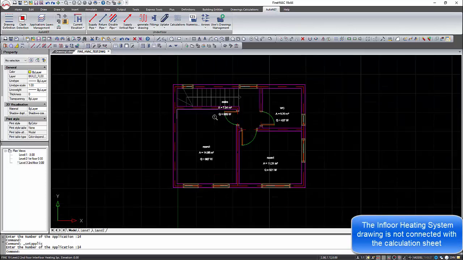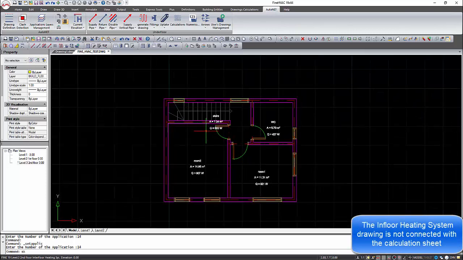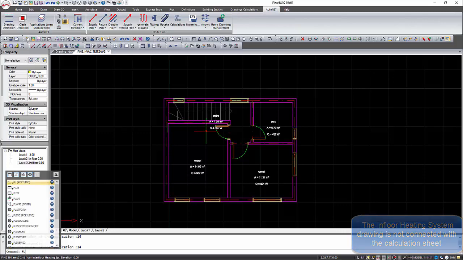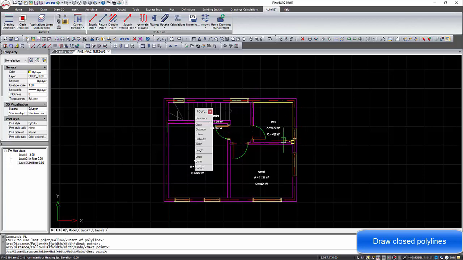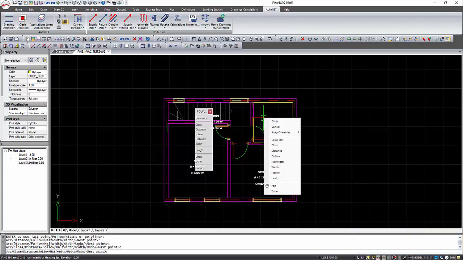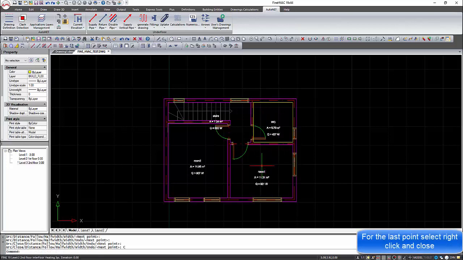In the Infloor heating system application, there is no connection of the design program with the computer. There are design features in Fine-HVAC to help the user draw faster, but the design network is not recognized by the calculations. First, in order to define the network, the sketch of a closed polyline must be preceded.